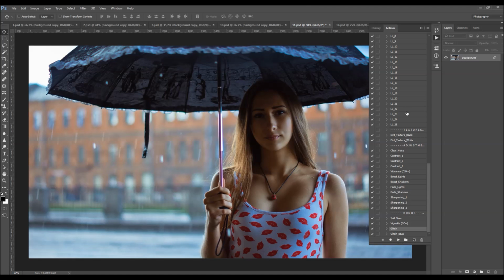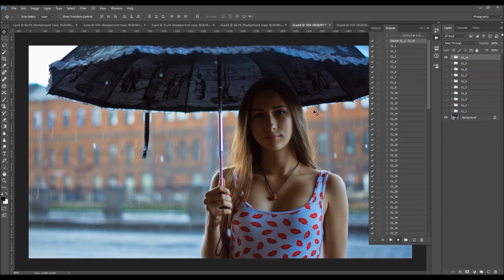Here's our next example, and here I'm just gonna render all the color looks again.